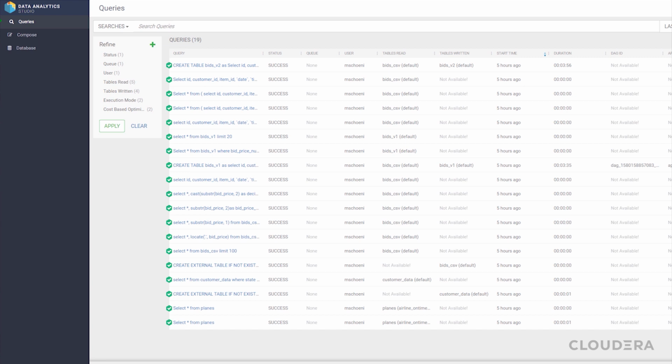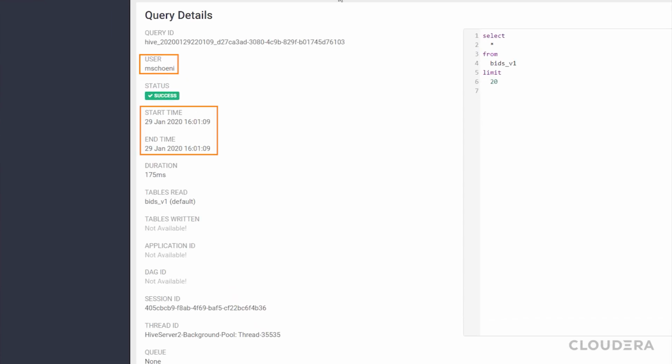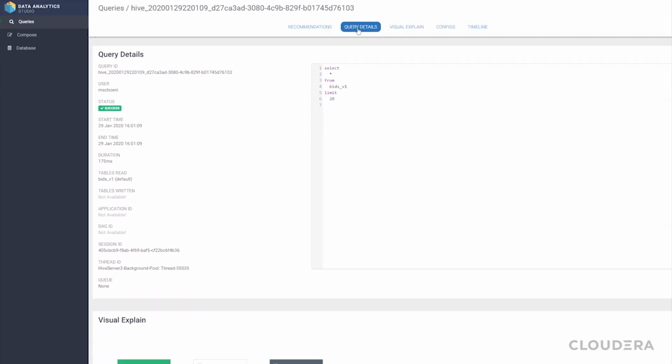Starting with the Queries tab, this is where you'll see a history of the queries that have been run on this virtual warehouse. You can even perform a search if you are looking for something specific. Clicking on a query will give you some more details on who ran it and when, what tables were read from or updated, as well as some other useful information.